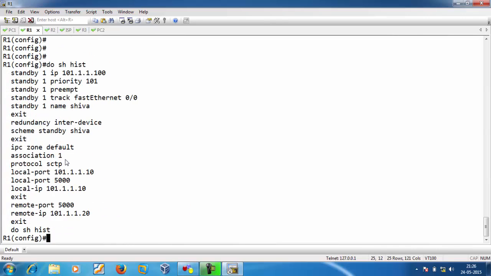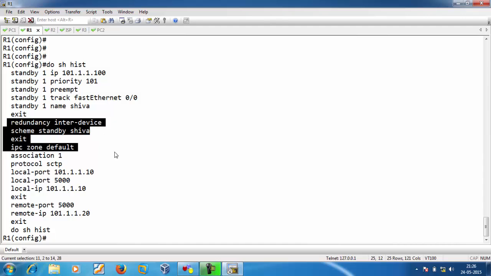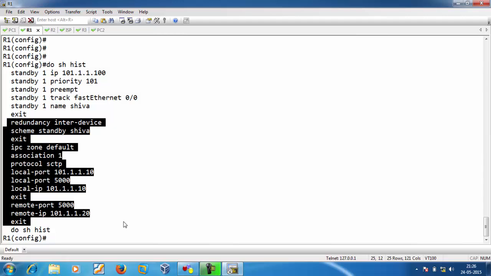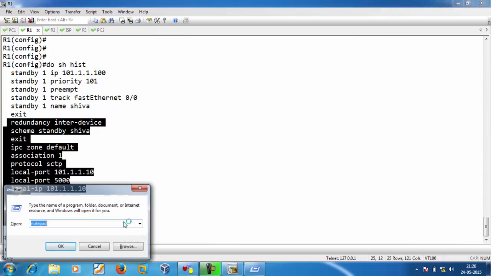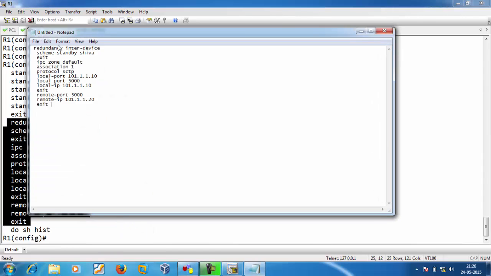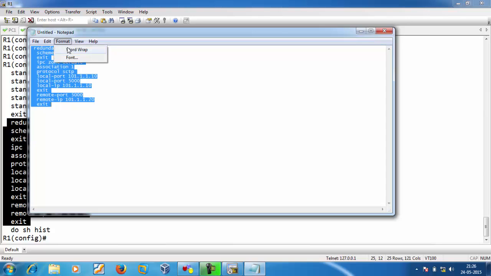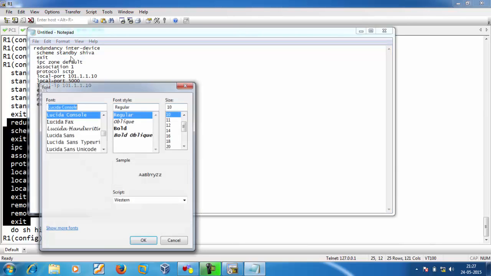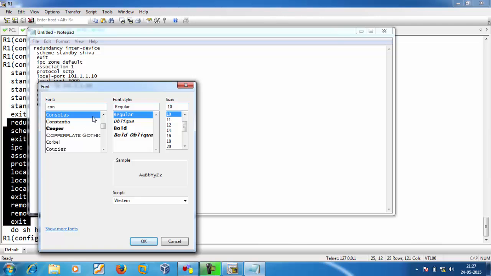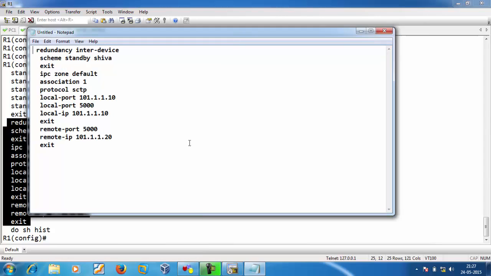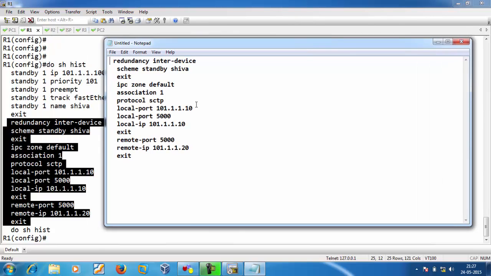So what you have to do, you have to use this command, redundancy. Yes, we want to set redundancy between inter devices. Here we can take it to the notepad and paste. If you are not able to see, we can increase the font. Yes, here you can see.